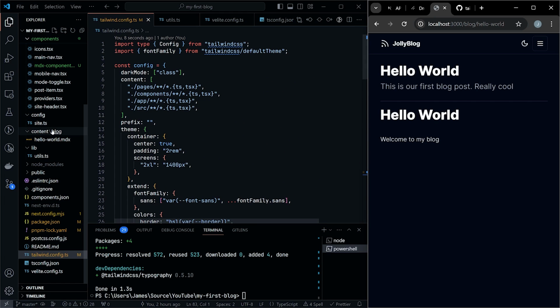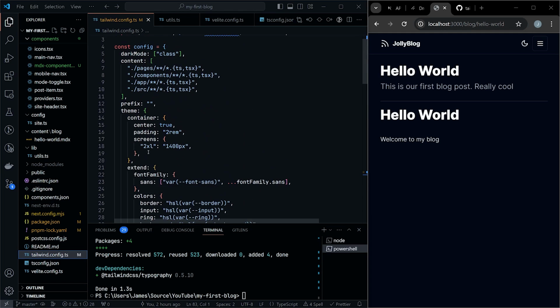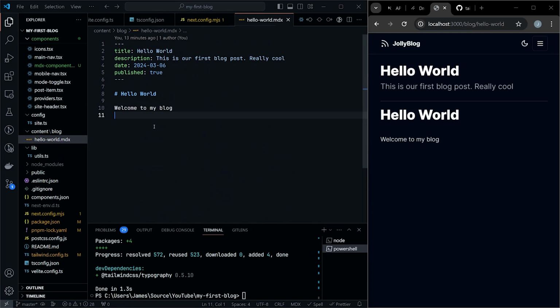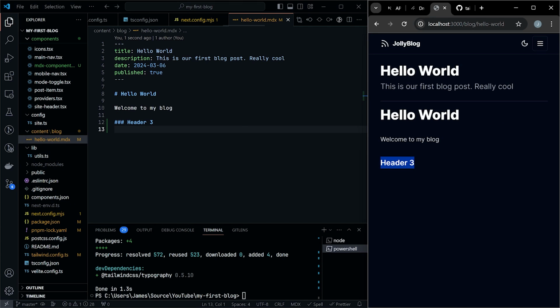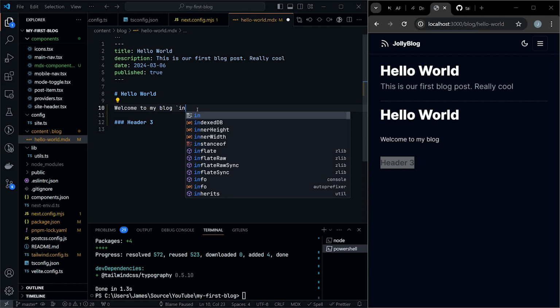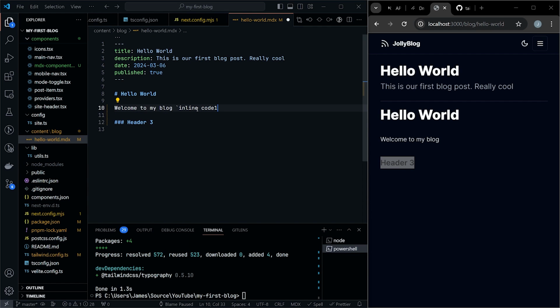Now, Tailwind prose provides some really nice defaults for the styling. So if we go into the blog, you'll see if I start adding a header 3, for example, it will add some really nice styling for that and it will all look really clean. And it just adds some really nice inline styling for things like code as well. It's some really good defaults to use, so I highly recommend using that.